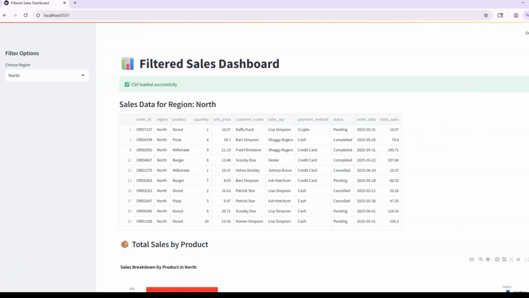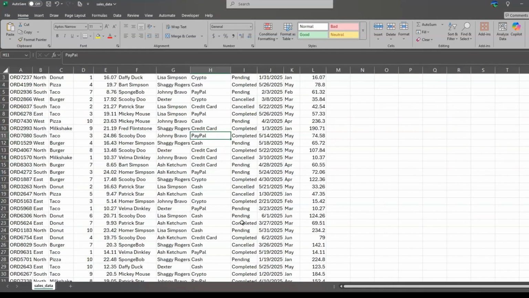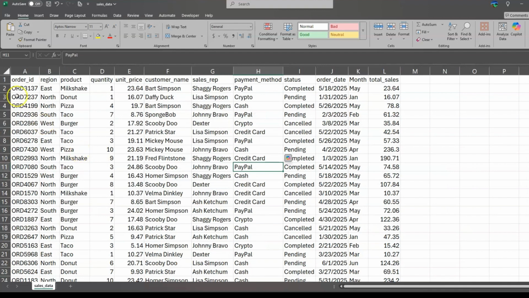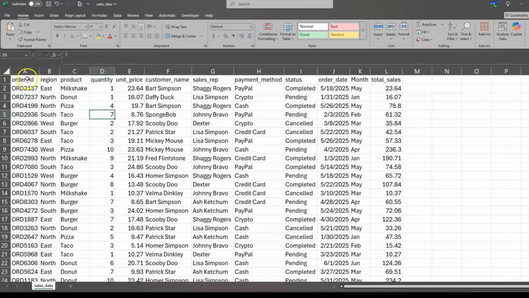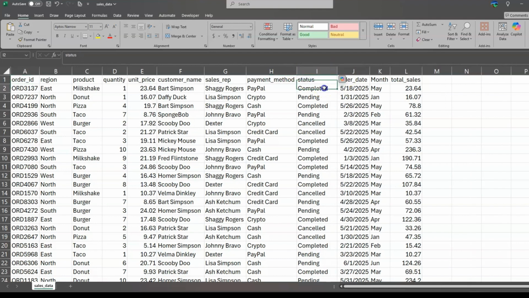And first, let's take a look at our data set. So this is our data set here. So let me zoom in a little more. And again, we're going to go over just kind of the variables. So there's order ID, there's the region, there's the products, quantity, there's the unit price, customer name, sales rep, payment method, and status, which is completed, pending, or canceled. There's also an order date, there's the month, and then there's the total sales.